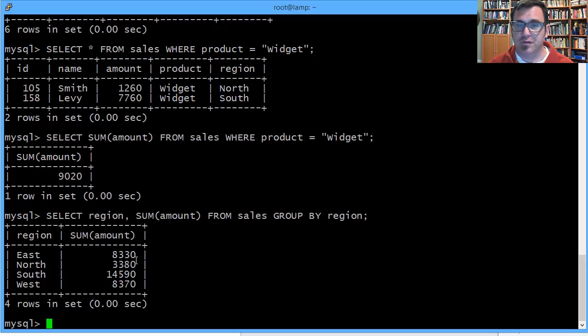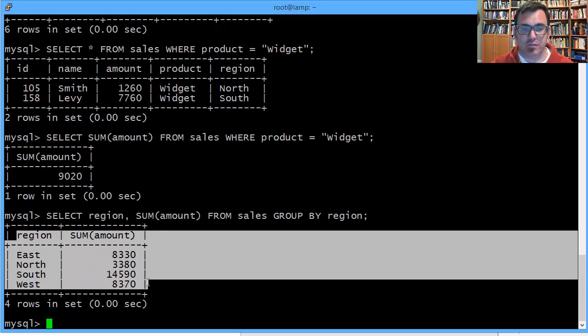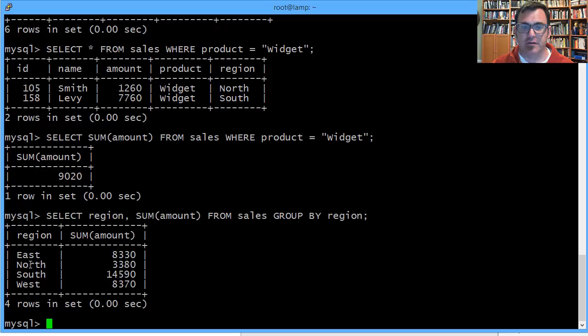Is that something that we can understand by filtering or achieve by filtering individual records? No, because that is a criterion that is only evaluatable once we have summed everything up. Because of that, we need to use a HAVING statement to achieve that criteria. And we can look from this result to see which of our regions are underperforming by that criteria.